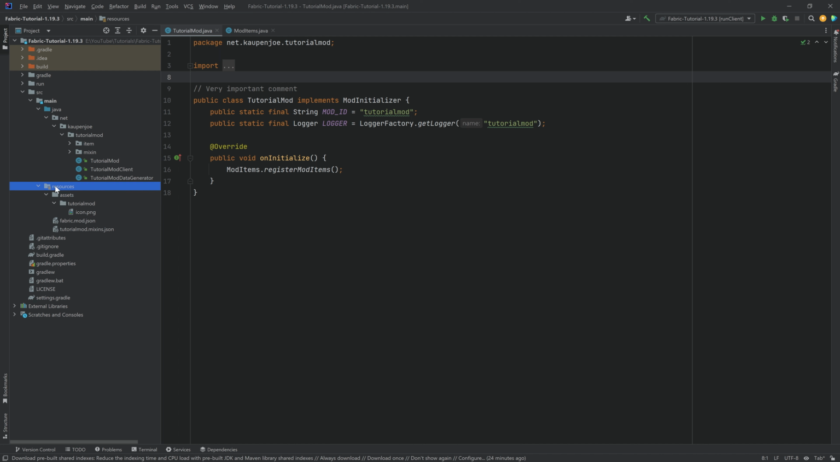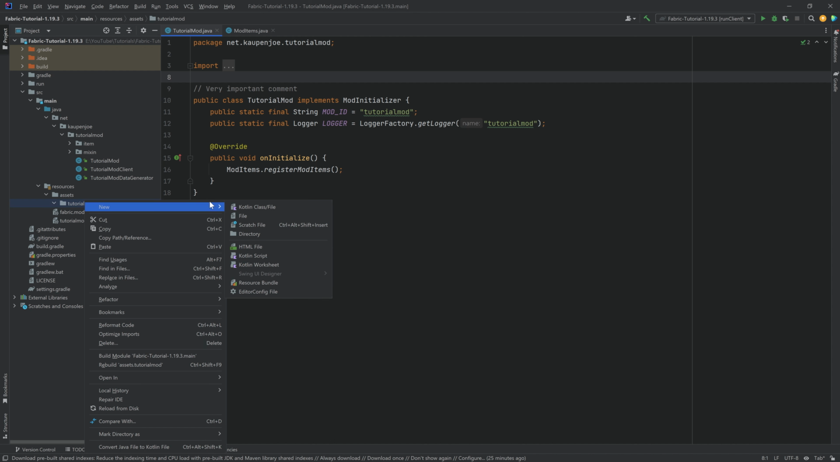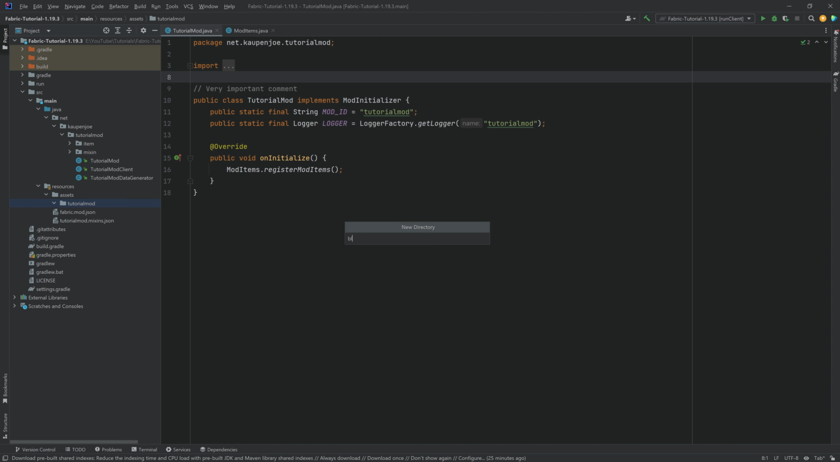The folder is resources, assets, tutorial mod, and then we can see they have an icon PNG in here. We can just delete this, that's fine. And then inside of the tutorial mod folder, we're going to create a few folders. We're going to right click, new directory. The first one is going to be called block states. This one we're going to need when we add a block, but we still want to add this just so that we have the entire structure done.